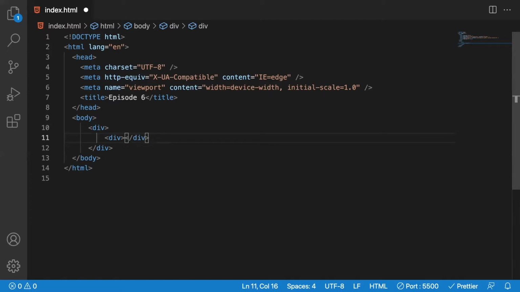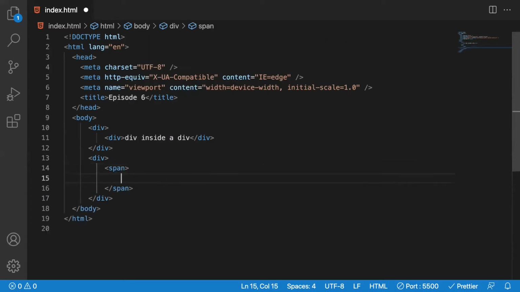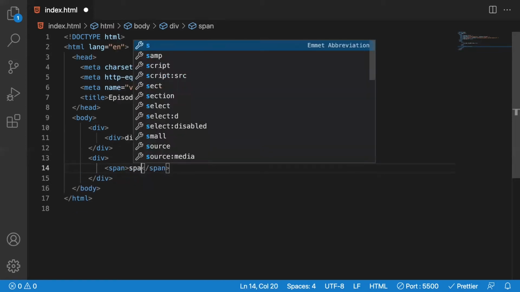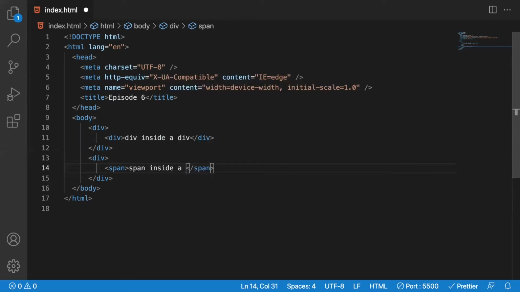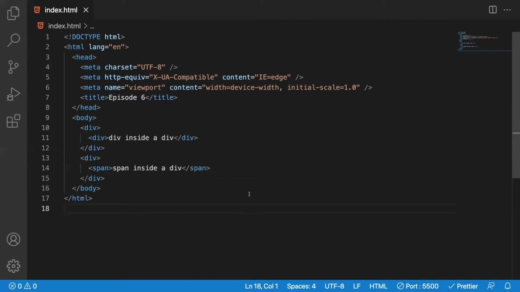So I'll say div inside a div, and or you can also have a div that is containing a span tag inside. So this is span inside a div, and this is totally acceptable. And in fact, if you look at a website, it should look something like this. And yeah, it's totally acceptable.